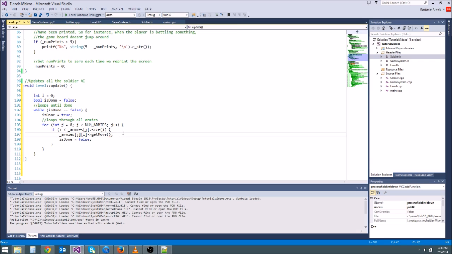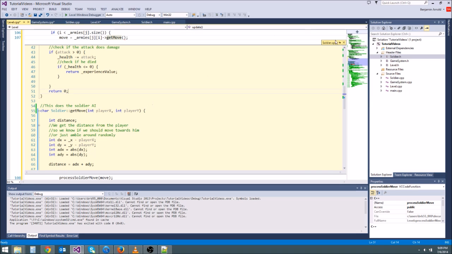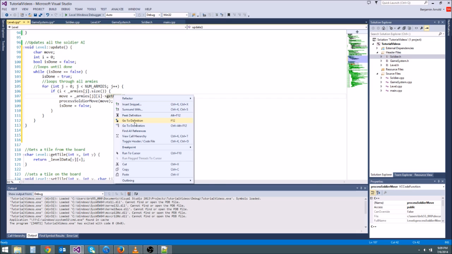Okay, so let's make a char up here, char move, and then we're going to say move equals get move, and then we'll call process soldier move with that, which we haven't implemented yet. Now we're getting an error with get move. Let's go ahead and update that. So it's expecting a player X and a player Y because it's trying to move towards the player if the player's close enough. Go to definition.